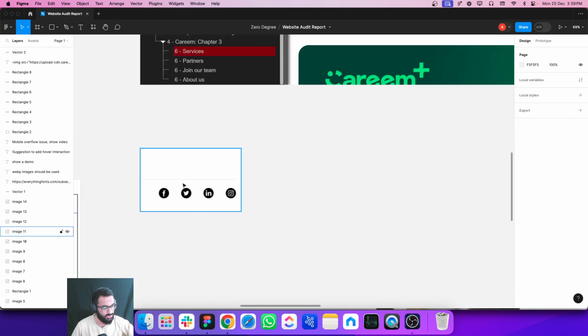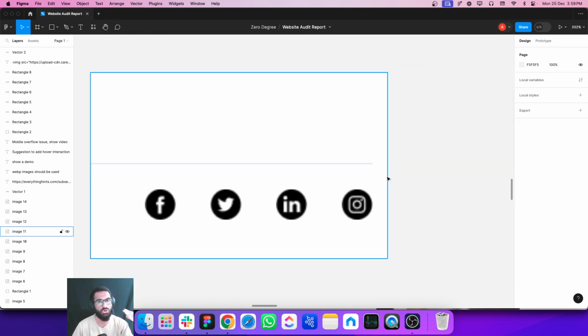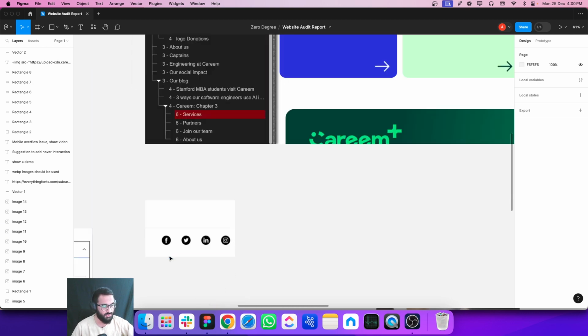Let's go to the next one. I'm not sure why we use PNGs when we have the SVG option for the icons. SVG is small in size, they are vectors, they have good quality, they are sharp. So there is no reason for using PNGs, especially for the icons. So it can be improved further.